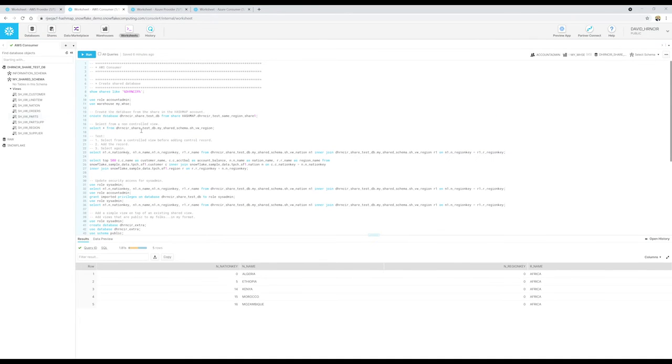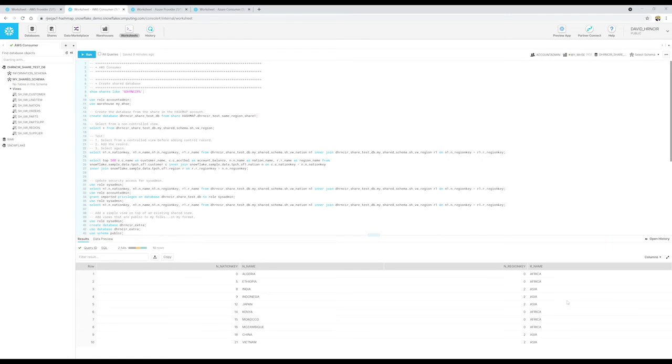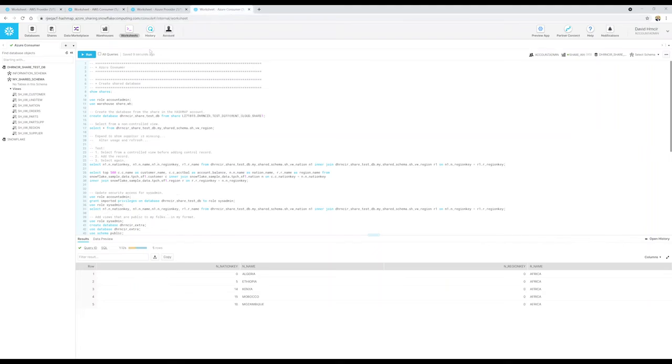And again, remember, this is one that's tied directly. Same cloud, same region. It's tied directly to the data set. So if I run this query inside the AWS consumer, I can see Asia and Africa, right? Both show up right away. Where if I go to the Azure consumer and I run that same statement, I'm only going to see Africa.